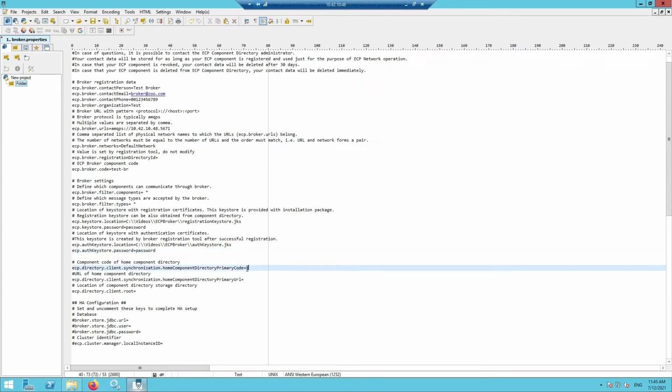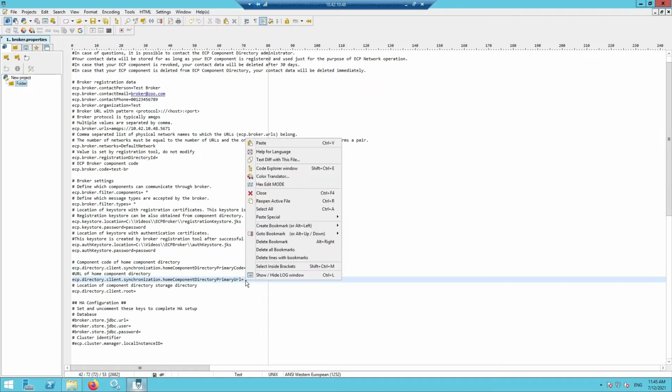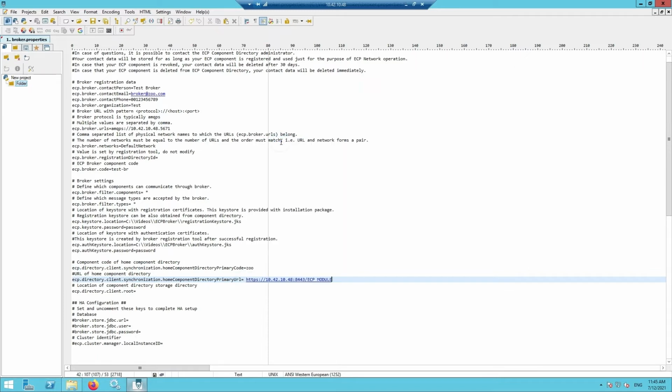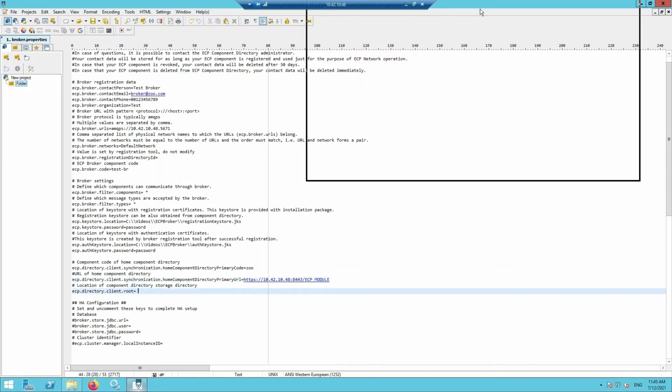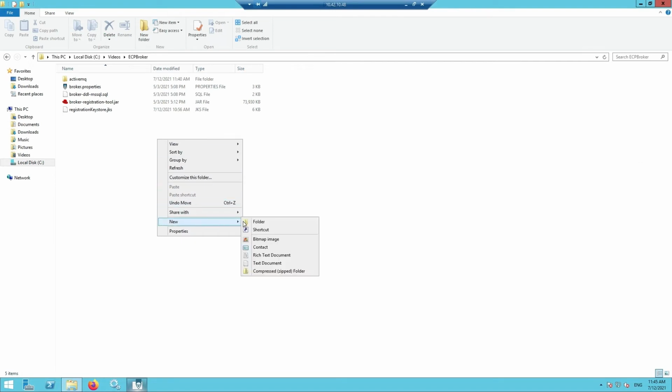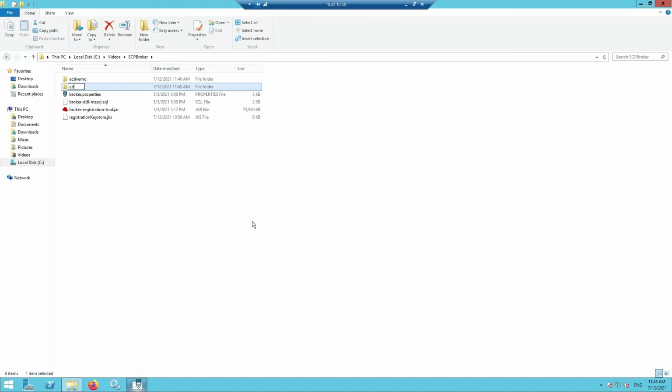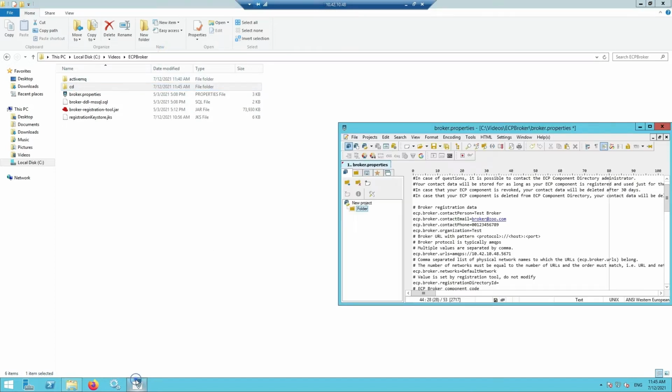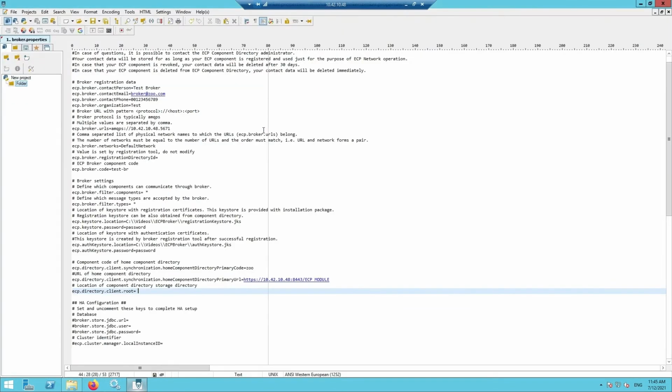After that, fill out the component code and the URL of component directory as well as its customizable location for data stored on Broker. Save the file.